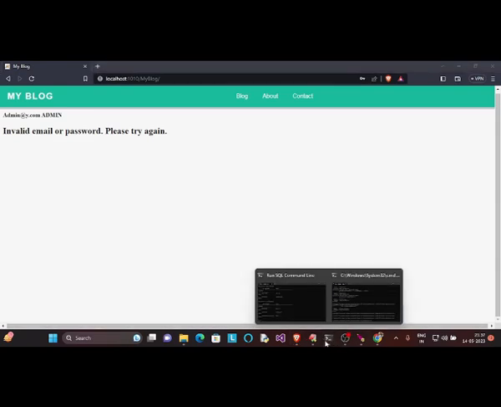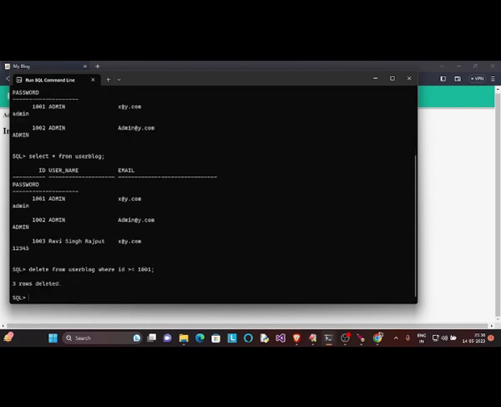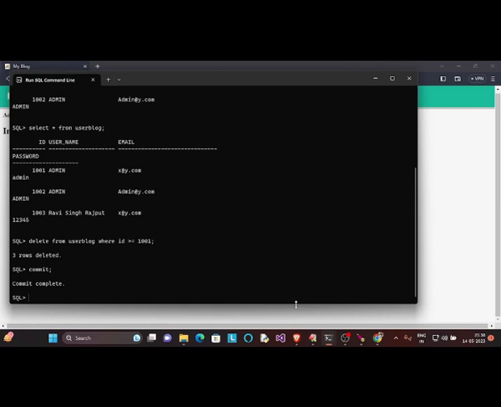So let me do one thing, I just delete all the records here. Let me delete from user_blog where ID is greater than or equal to 1001. So three records are deleted. Now comment. Fine.